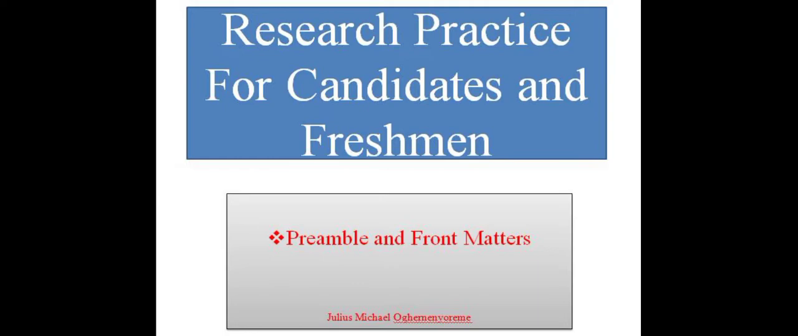This material covers all the information you need to know as a fresher or as a post-UME candidate before you start writing your assignments in year one. The reason for this material is that in university, when you newly gain admission, freshmen are not properly given the information they need before they start writing their assignments.